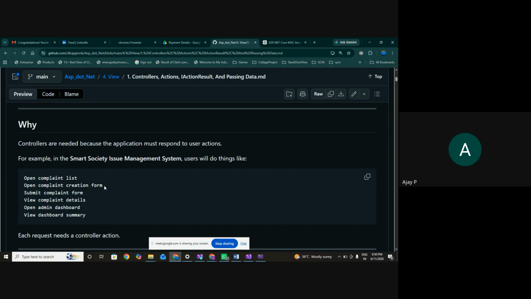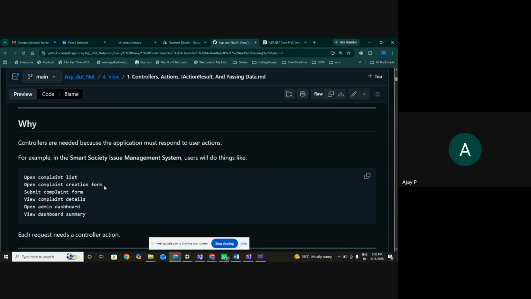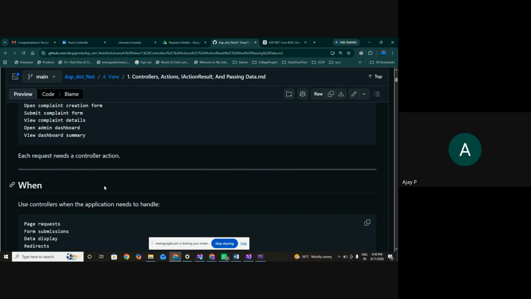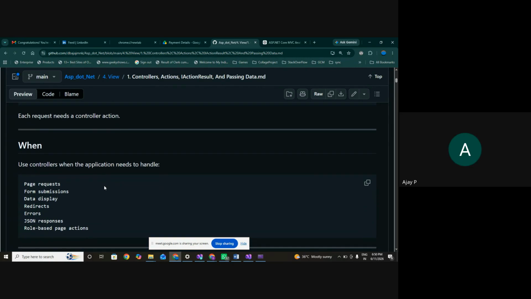Open complaint list, open complaint creation form, submit complaint form. These are the different actions, and each action has its own view. The views mean the page will be different, or the page may be the same. The controller is the same, but the views, the pages, will be different. Okay, got it.